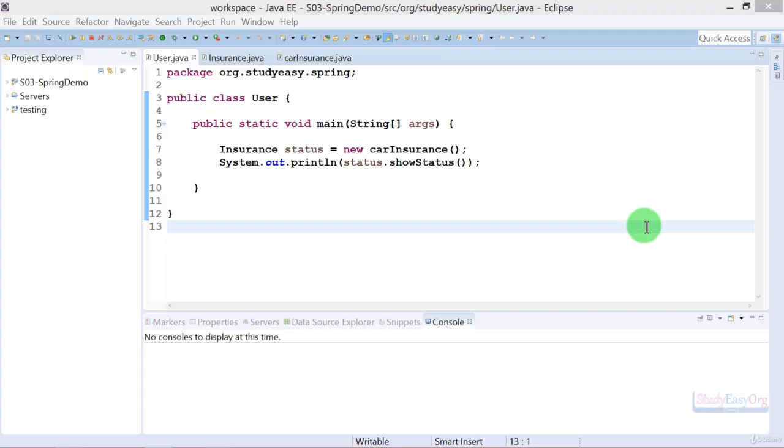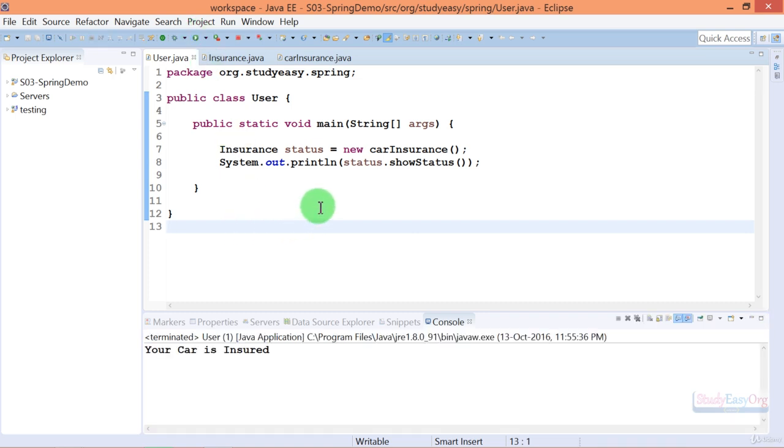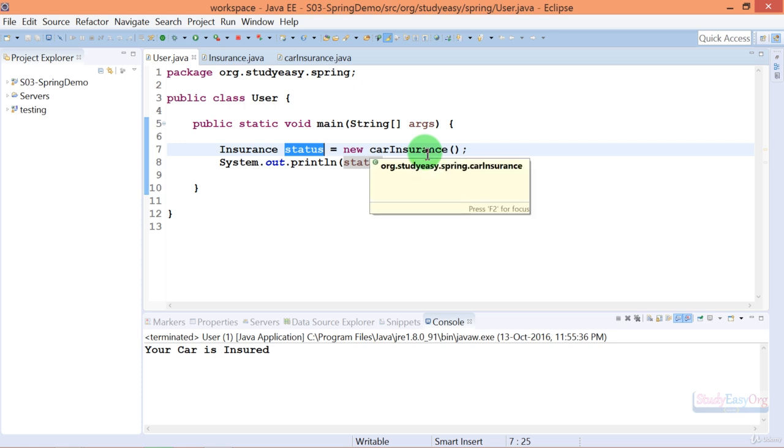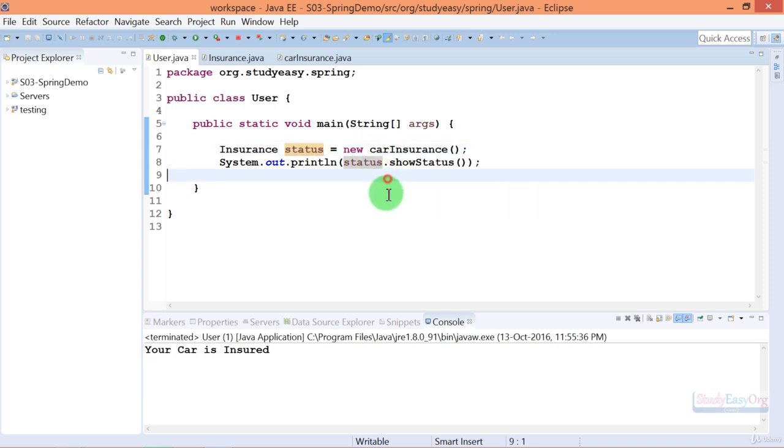Hey guys, welcome back. So let's continue from where we left off. Previously we built this very simple program where we implemented this class CarInsurance, and we created an object based on this class. Now friends, imagine that the user has changed the car and now the user owns a bike, a super bike, and we would be giving the status based on the bike insurance.